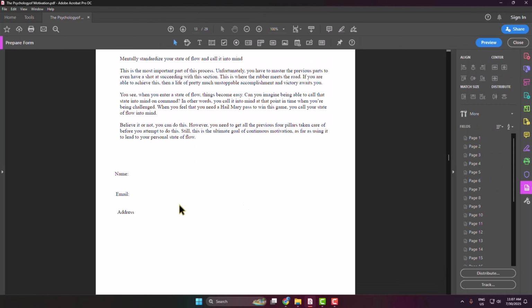And here you get this Add a Text Field option. So just select this text field option. Now go ahead and add your text field. Let's add another text field. Just like this, you can add multiple text fields.